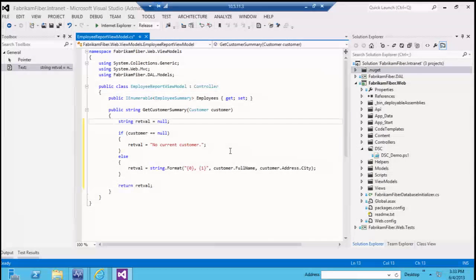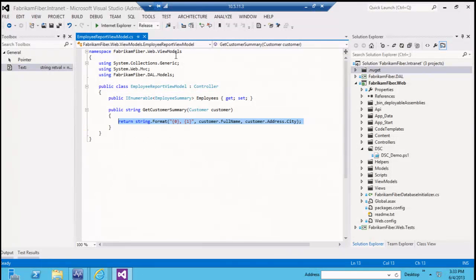If it is null, return a nice no customer found message that'll go out onto the screen. Otherwise, I'll populate it with the data that I was expecting to populate it with. So, actually, let me back out this change for a second.